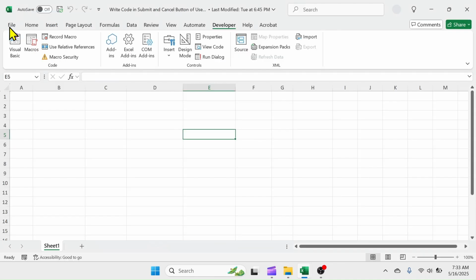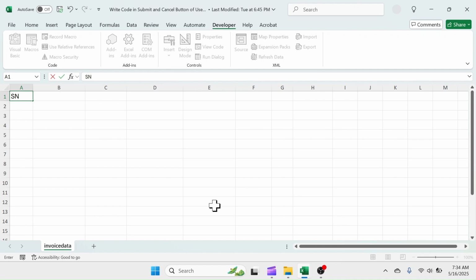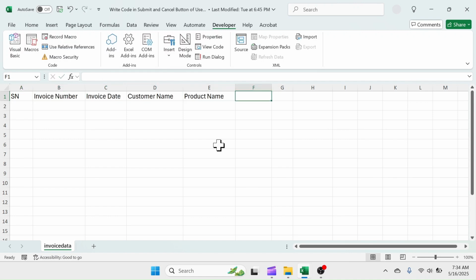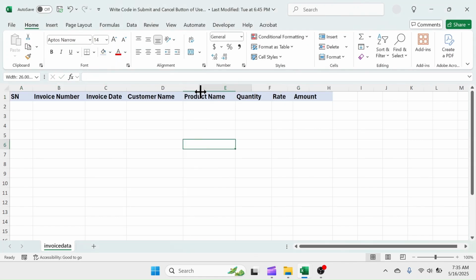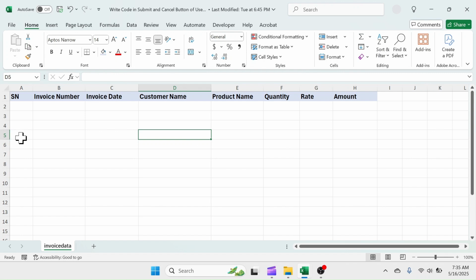Go to Excel and rename Sheet1 as Invoice Data. In the first row, write the column headers required for data entry. These are serial number, invoice date, customer name, product name, quantity, rate, and amount. Even though the user form does not have the serial number field, we have to keep it in the sheet, which has a very important role while we update or delete a record by using buttons.